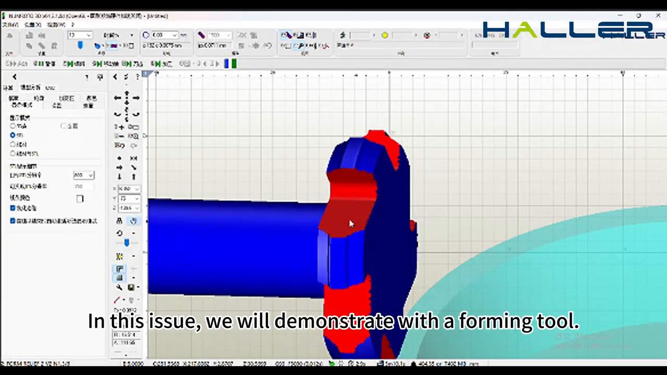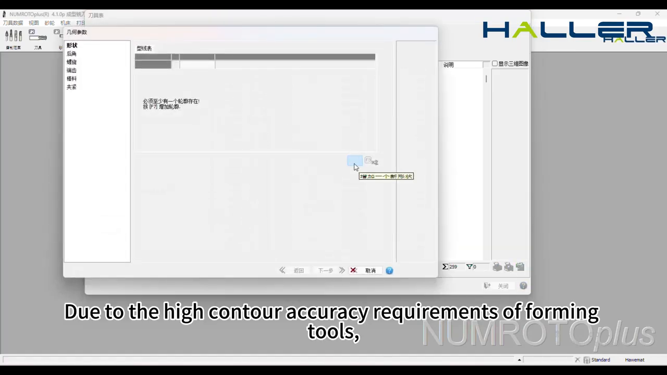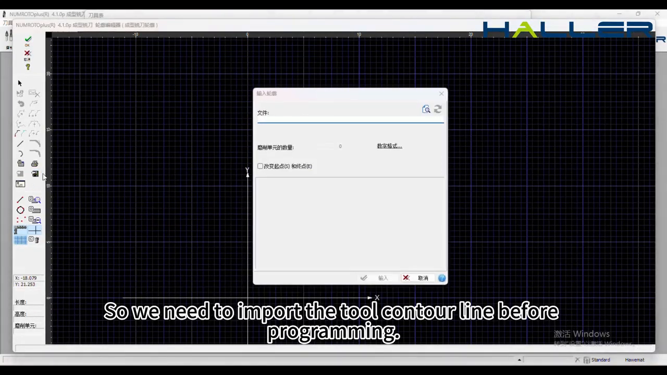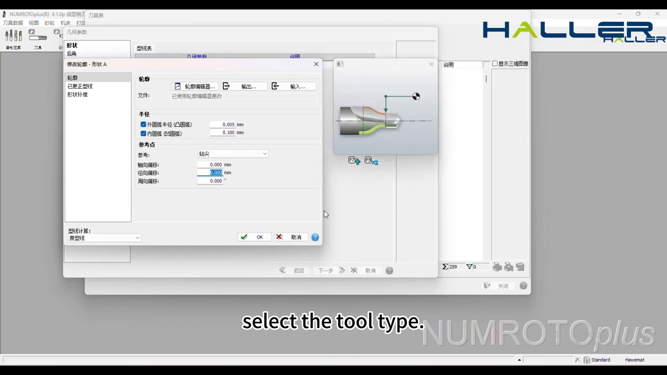In this issue, we will demonstrate with the forming tool. Due to the high contour accuracy requirements of forming tools, we need to import the tool contour line before programming, as processing requires. Select the tool type.